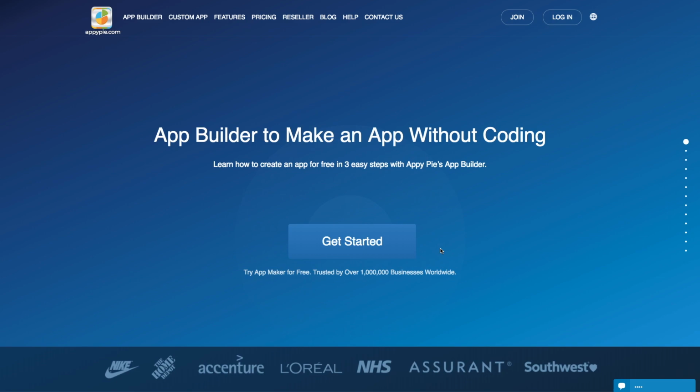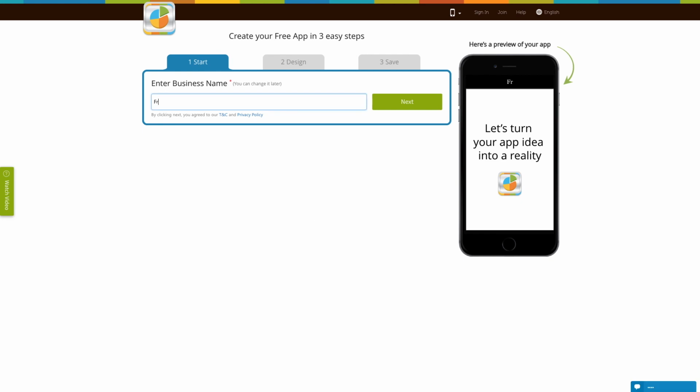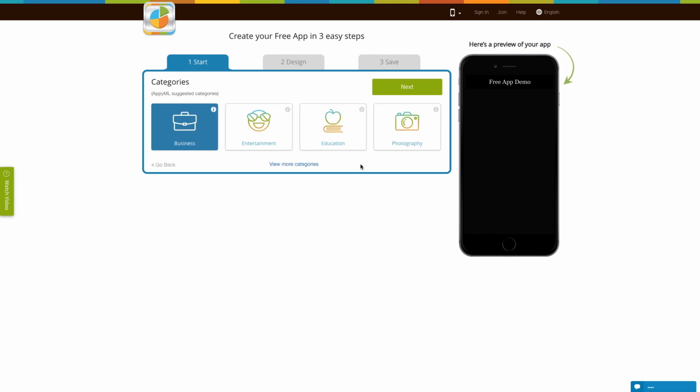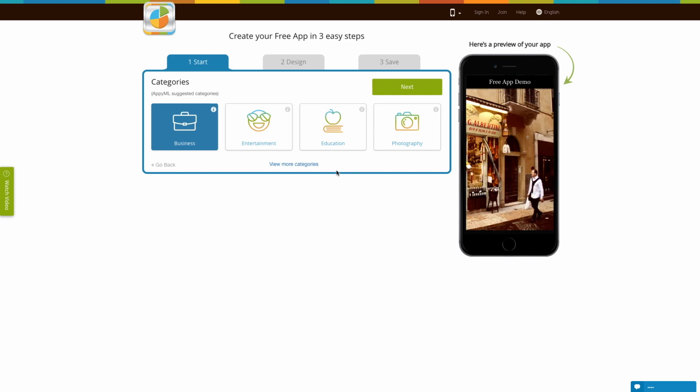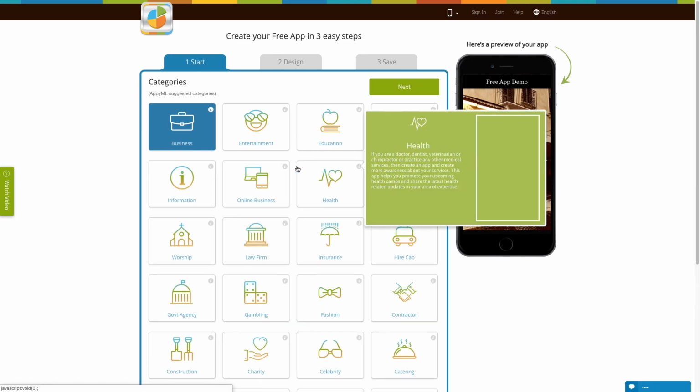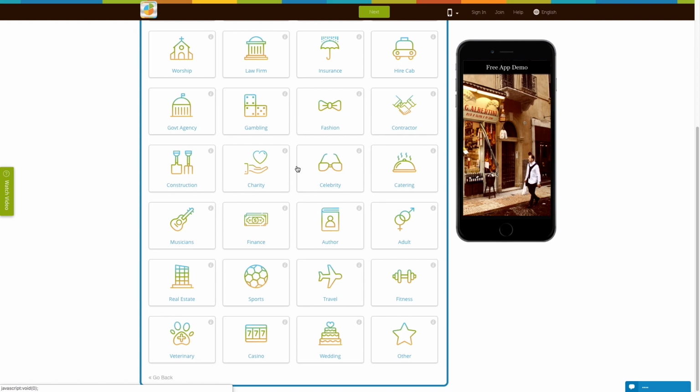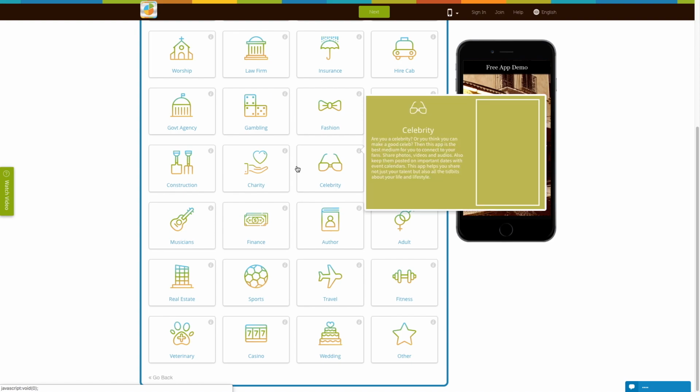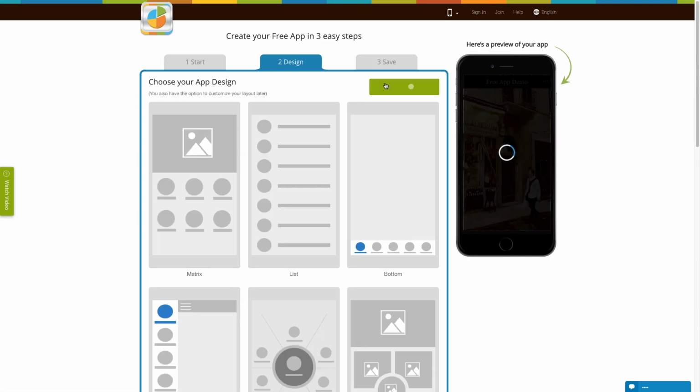Go to appypi.com and click on Get Started. Enter your business name here and click on Next. Based on your business name, the app will show you some specific categories. If you can't find the appropriate category, click on View More Categories. Here you will see all the categories. Choose the one that best suits your business and click on Next.